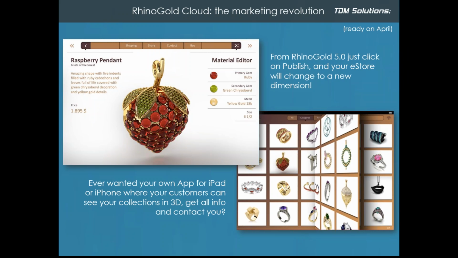Obviously we are working on that. We published on the new website, rhinogold.com/B5, a sample that you can try. You can rotate in 3D. I think it's really, really nice.